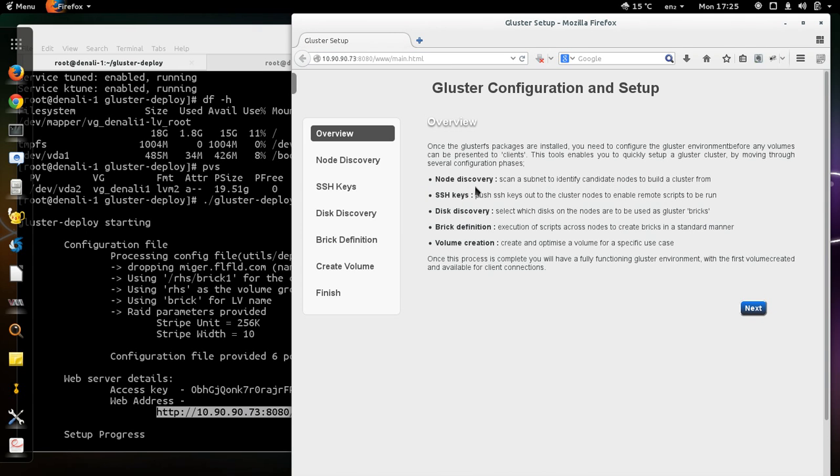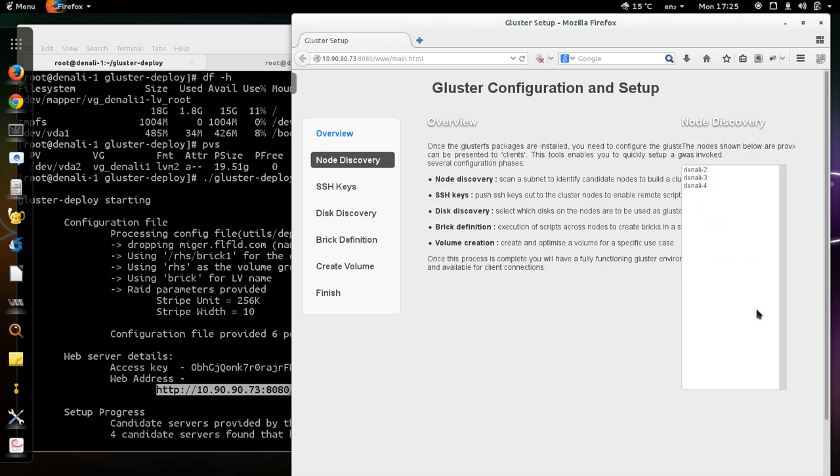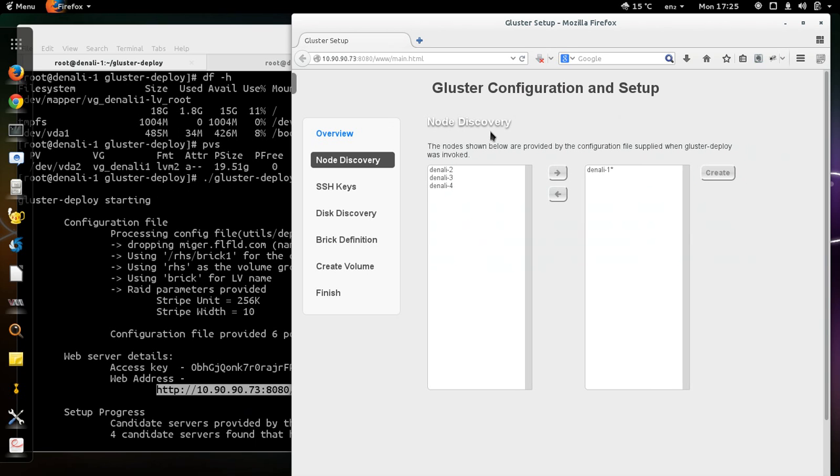No change there, we're still doing the same set of steps: node discovery, SSH key distribution, disk discovery, brick definition, and volume creation. The first change that you'll notice is within node discovery. Now there's an extra button, so we can add nodes to and from the list of nodes that we want to use for the create, but in our case, for this particular test, I want all the nodes.